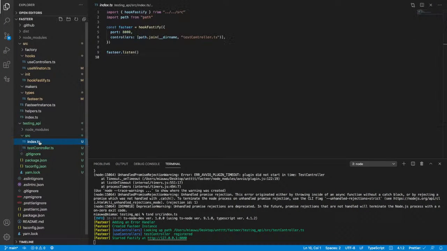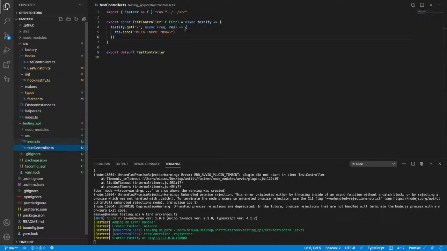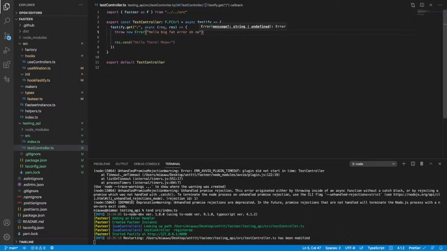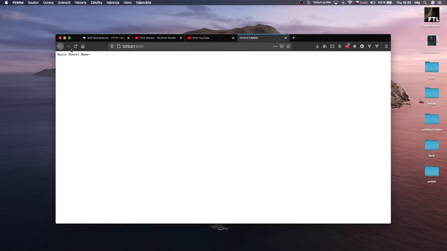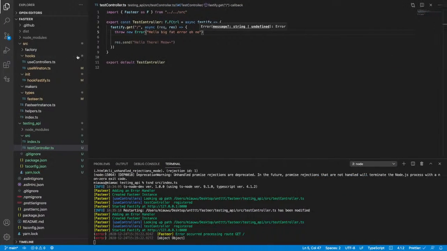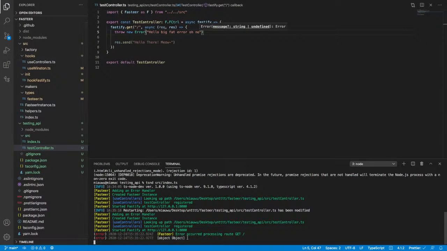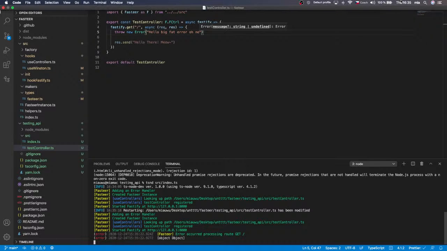So we're gonna go and throw new error. Hello, big fat error. Oh no. And yep, it gave me internal server error. Oh my. Why?